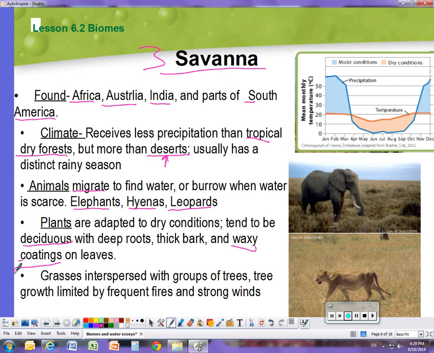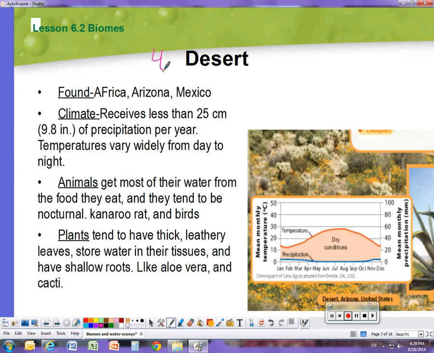And moving on. Number 4, desert. Africa, Arizona, Mexico, less than 9 inches of rain a year. Animals, you're going to have the bigger animals, rats and birds, that's their bigger animals. And then you have lots of bugs. The plants, they're going to be thick, leathery leaves, so like aloe and cactus.